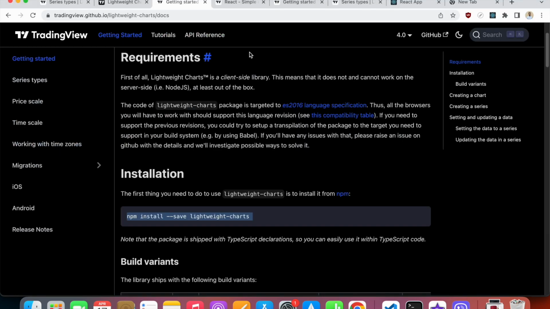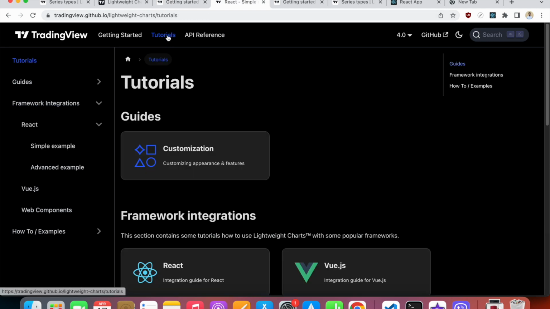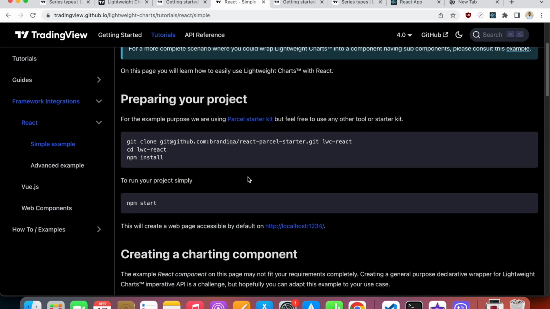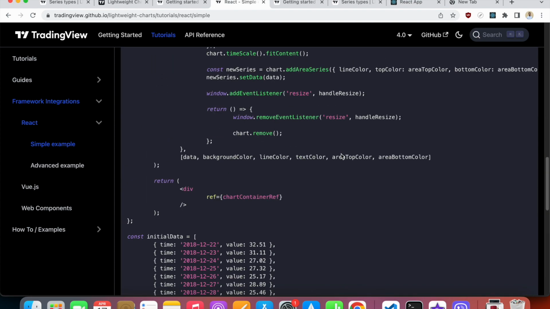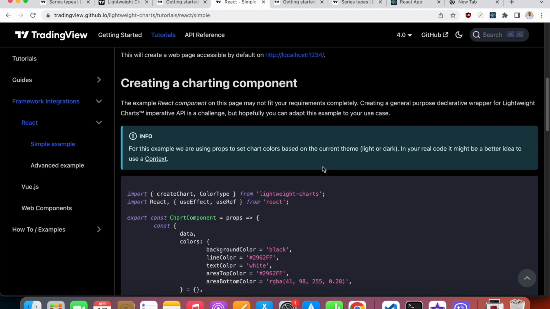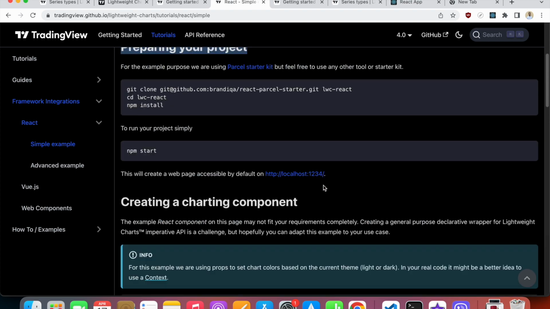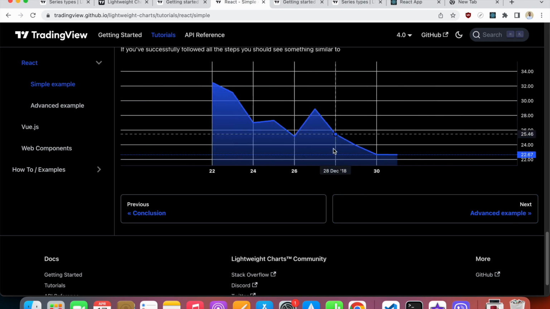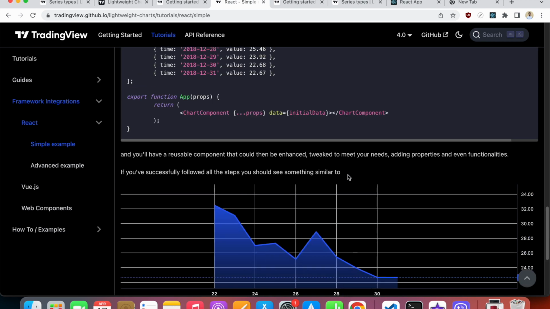Now I'm going to visit their React tutorial. So I'm going to go inside tutorials, and from there I'm going to visit React. So here they have set up a small guide on how we can set this chart on a React application. It's a very basic chart, and we're going to create this in our project now.